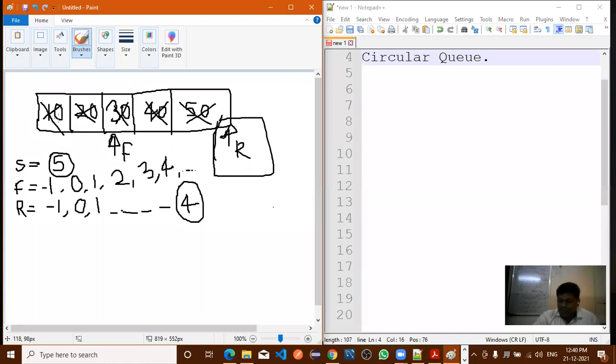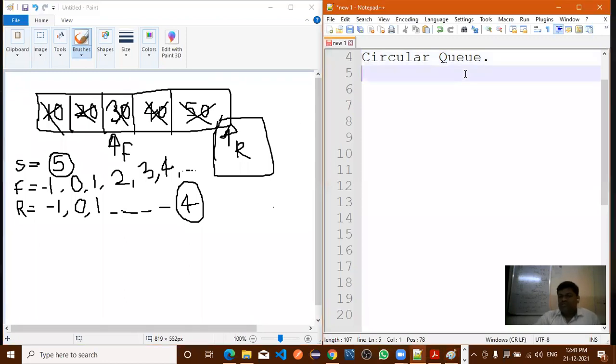You are not able to reutilize the space of the previous element. Now, to overcome this drawback of the linear queue, the circular queue concept is introduced. Now we'll see the circular queue in detail.